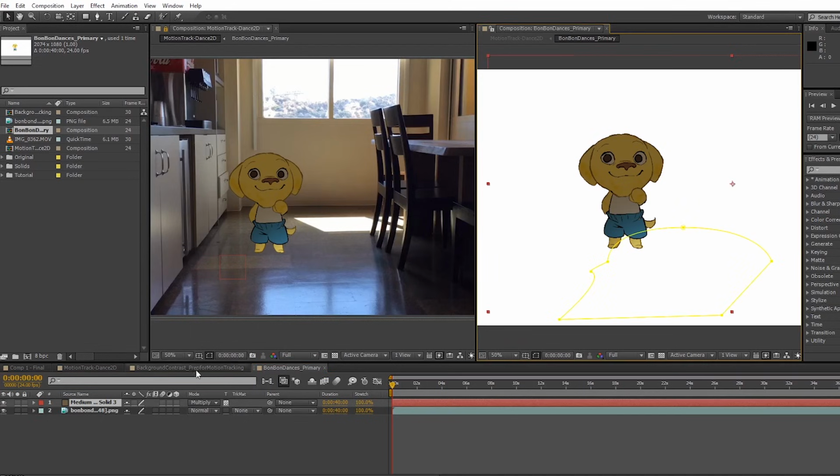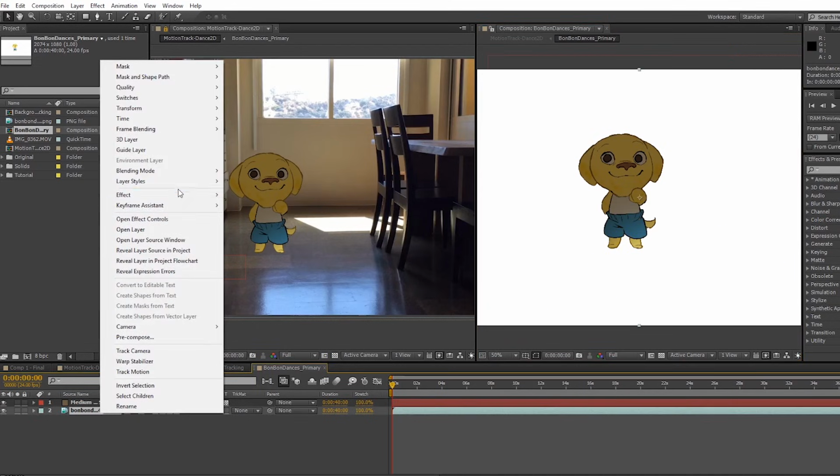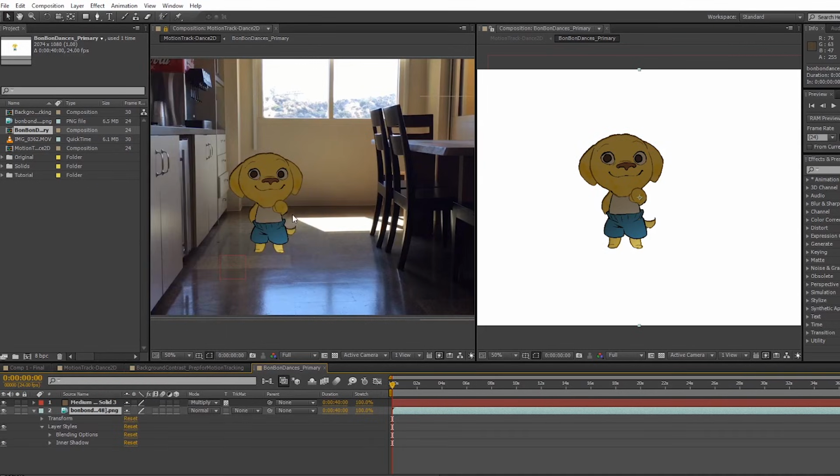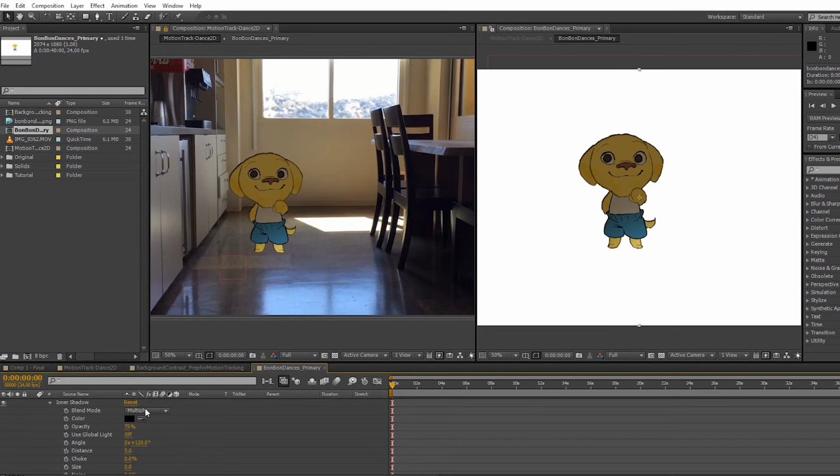In your pre-composite, right-click on your dancing character, and go to Layer Styles and Inner Shadow. And this is going to open a new blend mode or layer style. I am going to bump up the size. I'm going to change the distance a bit.